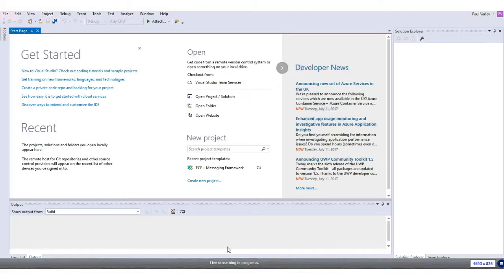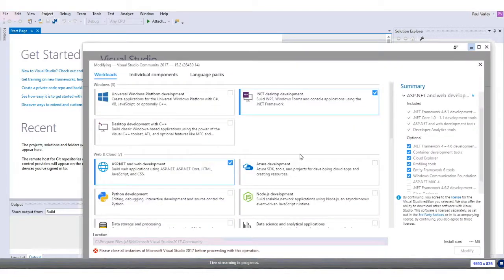I've just installed the free version of Microsoft Visual Studio 2017. I'll show you the components that I needed to install to use the messaging framework. I've got the .NET desktop development installed, and then I've got the ASP.NET and web development. Those are the two components that I've installed in my very vanilla installation of Visual Studio. Okay, and we'll come back to this in just a minute.